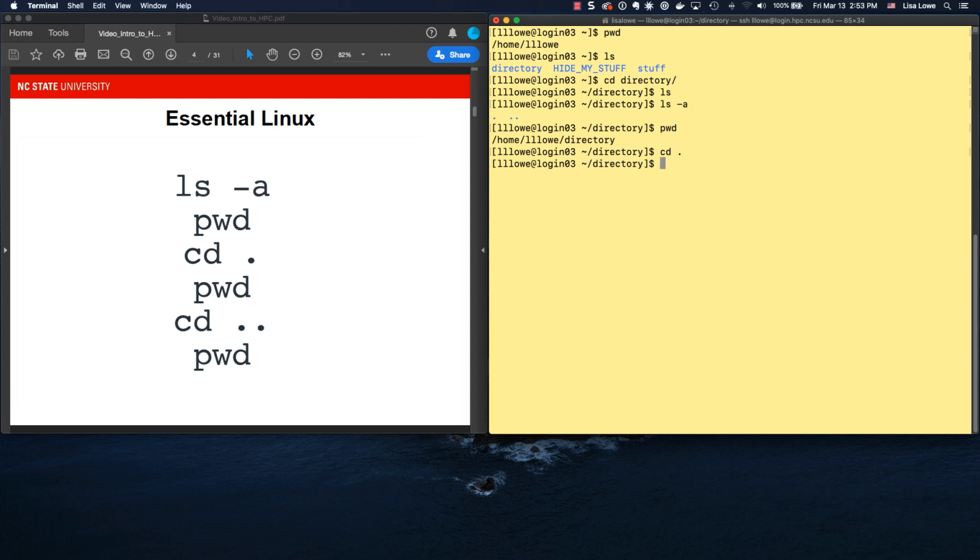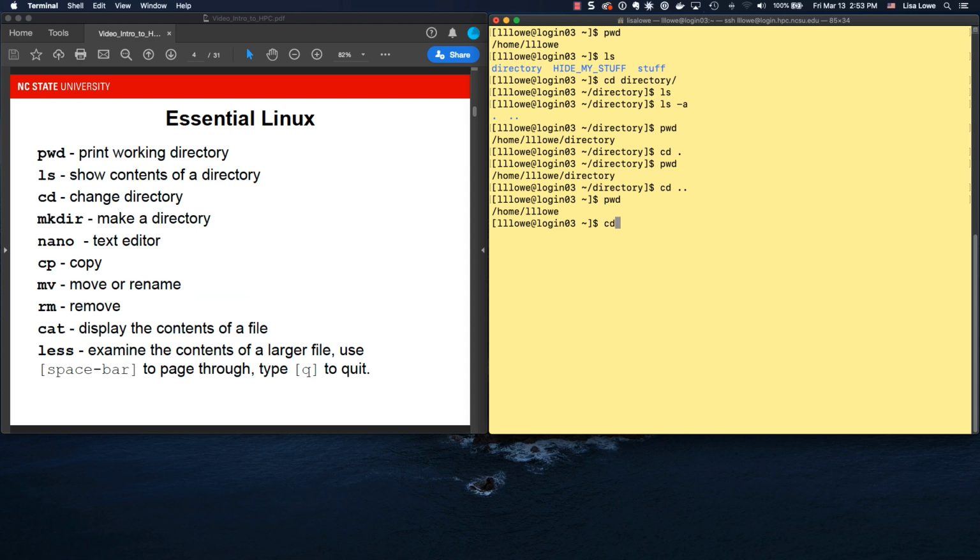Dot is the current working directory. Dot dot will take you up one directory. There, we're back in our home directory. And let's go back to directory.